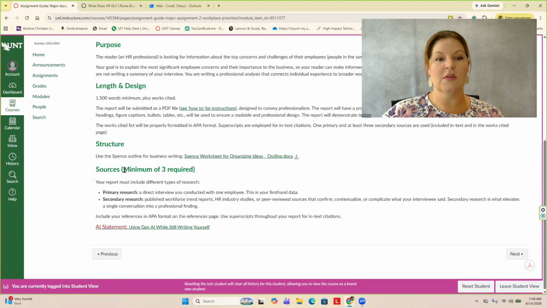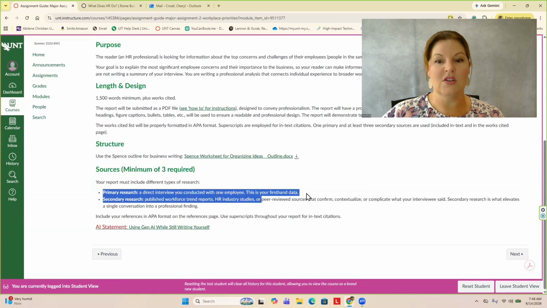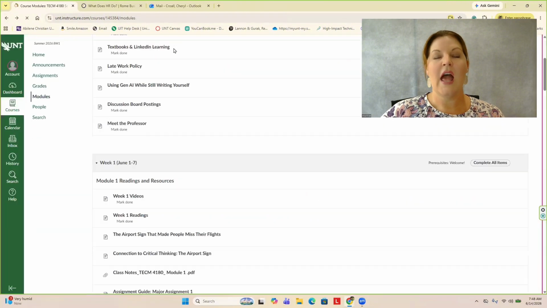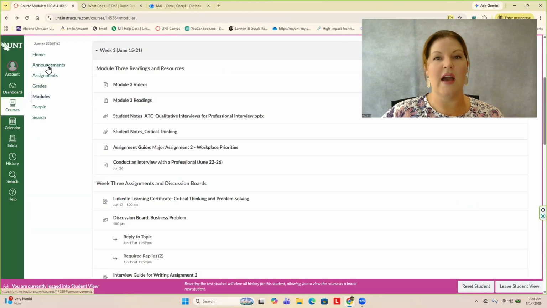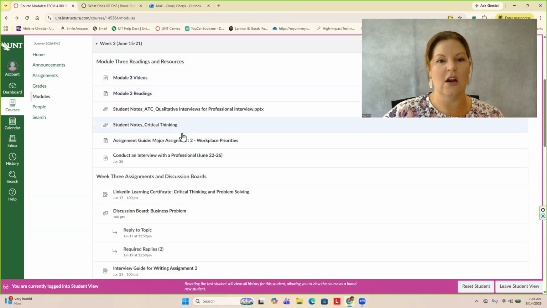And of course, we're going to use a minimum of 3 sources, one being the primary research that is required. Make sure you do pay attention to the AI statement as well as the announcement that has been sent out this week about AI, just to make sure we're all on the same page of the expectations there.